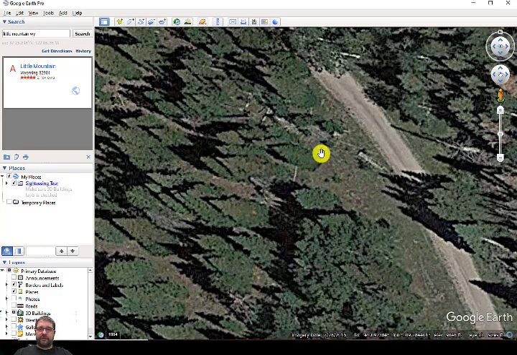Okay? So hopefully that's pretty clear on how to go about getting your exact location. Again, this is a big part of the assignment, is having the precise exact location where the photograph was taken. If you have any questions, of course, you know how to contact me and I'll get back to you as soon as possible.